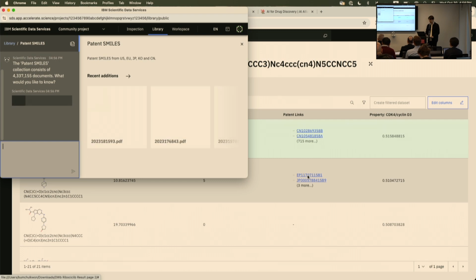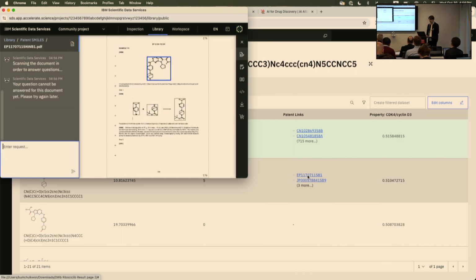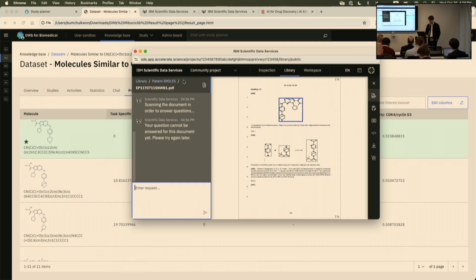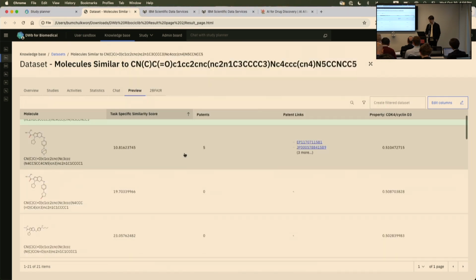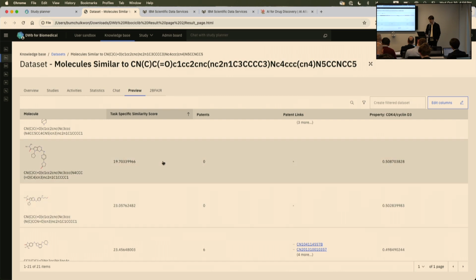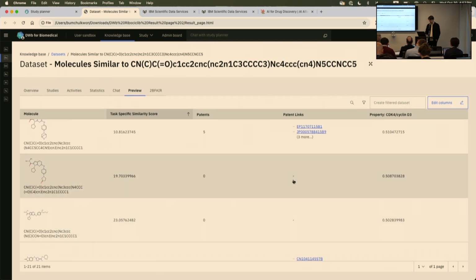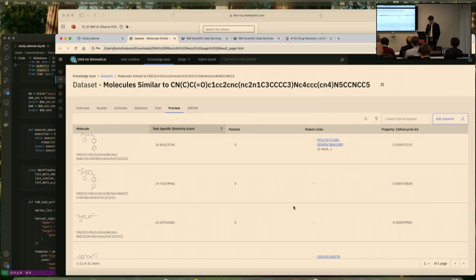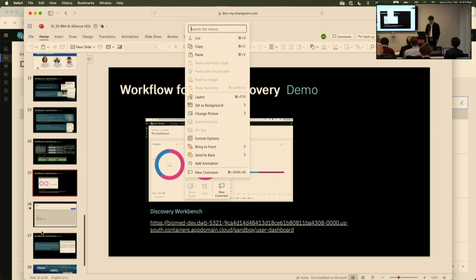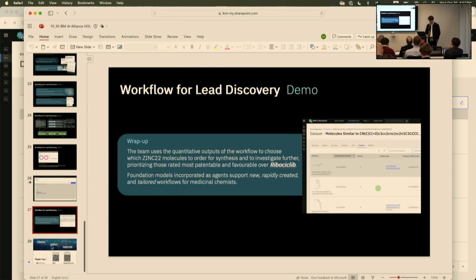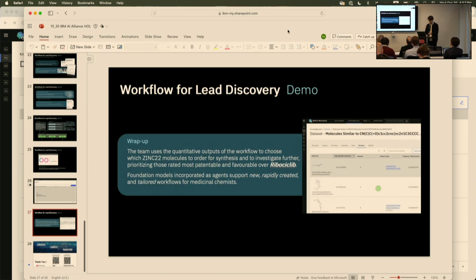If you click on it, it actually finds that patent, and also scrolls down to the exact page that includes the molecule. So you can check whether this molecule is indeed the same molecule. Maybe this molecule is patented, but these seem novel, which don't have any links to existing patents. So maybe these two are what we are interested in. Go back to the slide. Right here.